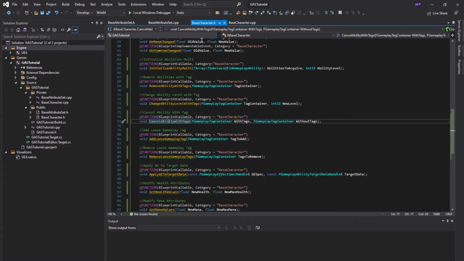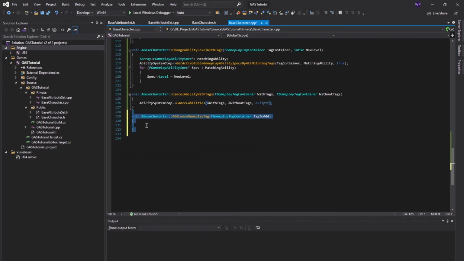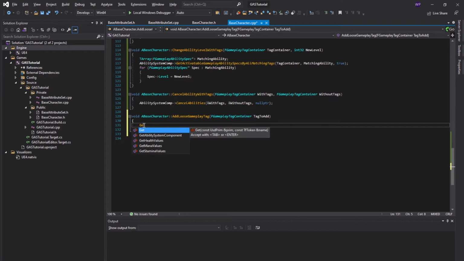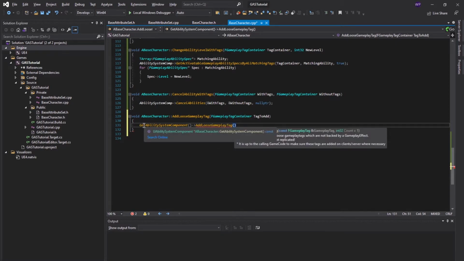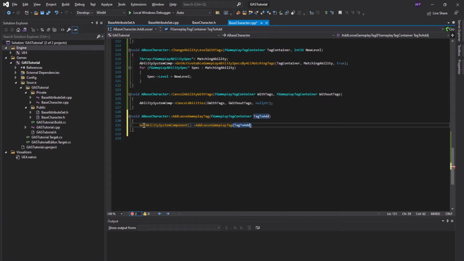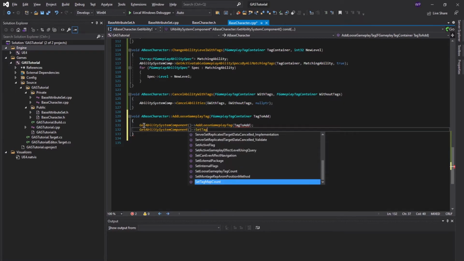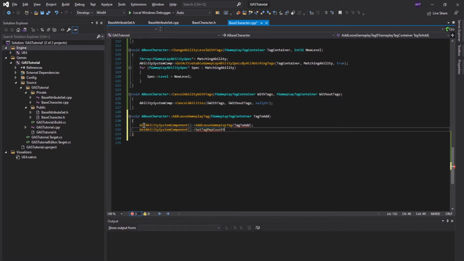Okay, so this is done, and next we're going to create our function add loose gameplay tag. And this will allow us to add loose tags to our ability system component. We say get ability system component, and we say add loose gameplay tag. It's going to be tag to add, and we're going to manually say get ability system component and set tag map count. It's going to be tag to add, and it's going to be 1.